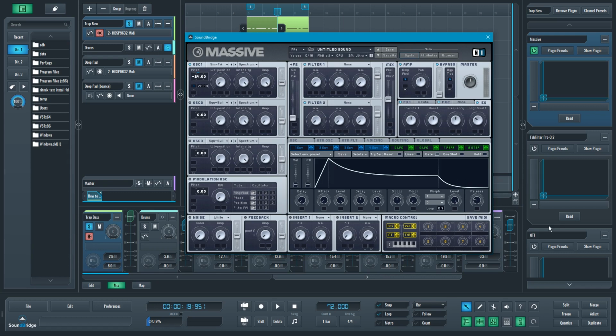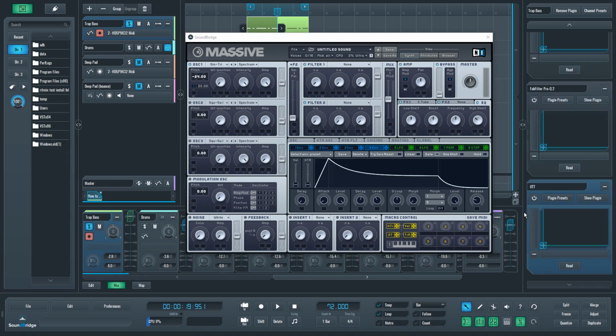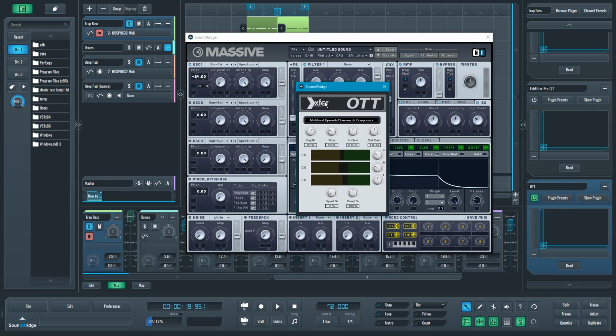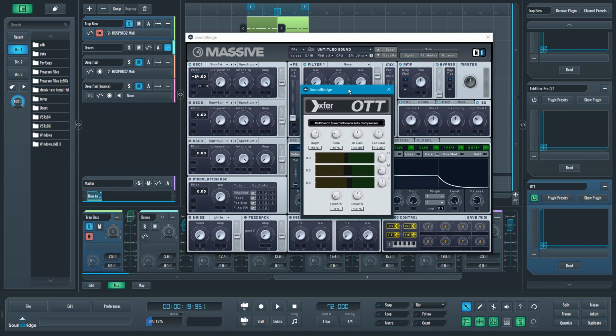So one thing I would definitely want to do is add this OTT, Multiband Compressor. This is free, so you can download that off of Xfer's website. We can use this multiband upwards downwards compressor to accentuate some of the frequencies in that kick drum. So whatever is quiet is going to be pushed up, whatever is loud is going to be pushed down to be in this actual range.